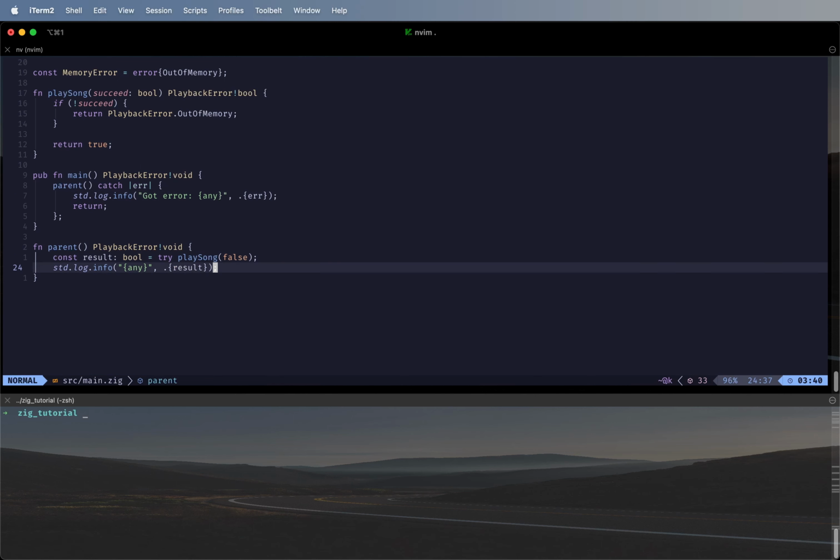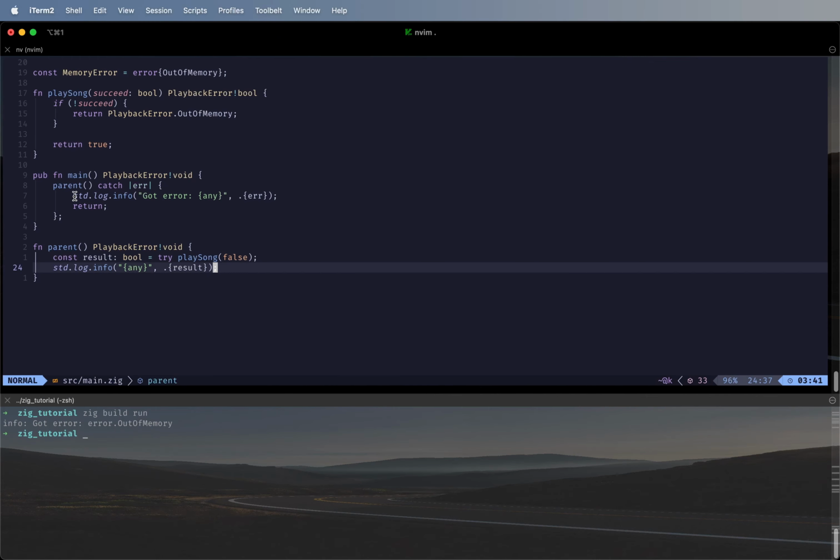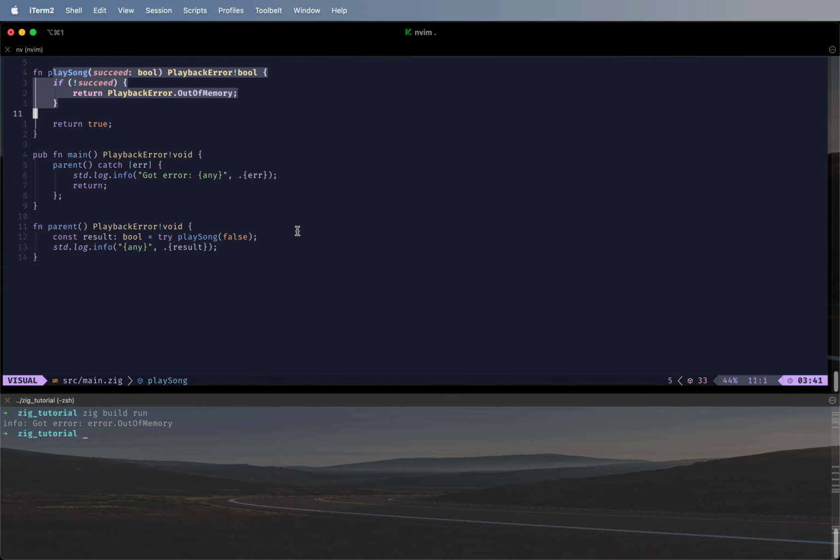There we go. Now if I try to run, barring any syntax error, you can see that what happens now is we have this got error out of memory, right? So it calls the parent function, and then the parent function calls the playsong function here, and the playsong function returns an error. And so it takes that error, it doesn't run this line because we don't have a valid result, and so it just sends the error back to the main function, and the main function now handles that error and prints something out to the screen.